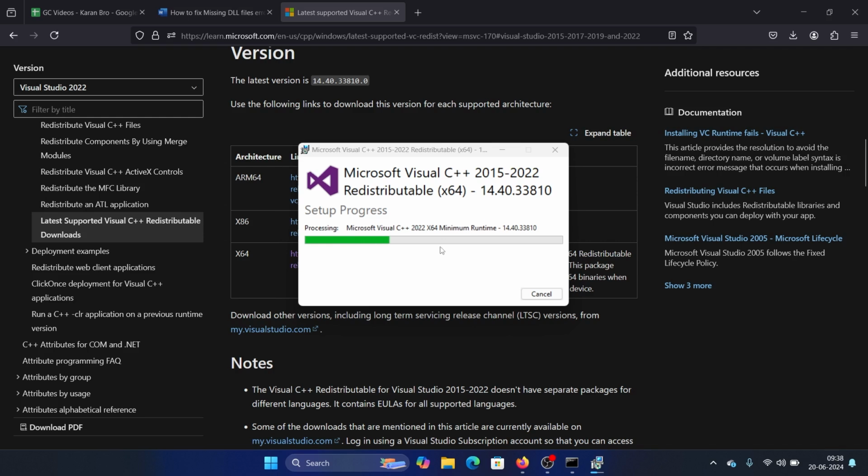Since it's already installed on my system, I'll select repair, but if it is not installed on your system, you'll have to click on the button to install it.